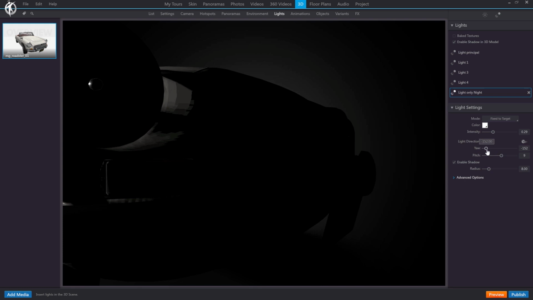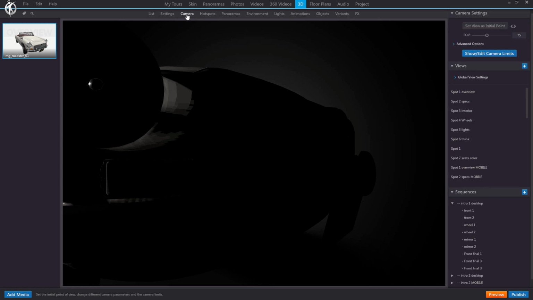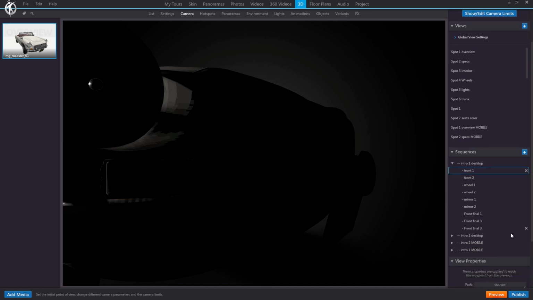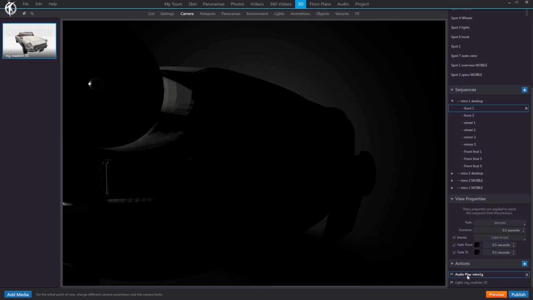So in here, you can play around with the values and do tests. And once you're happy with it, you write down the values so that now, in the sequences, you can generate the actions with those values. So our sequence shows this first view, and that view also triggers the action of playing the audio track in which we have all of our sounds.